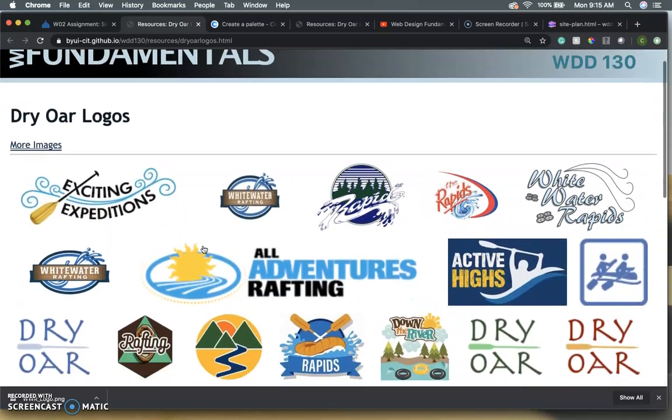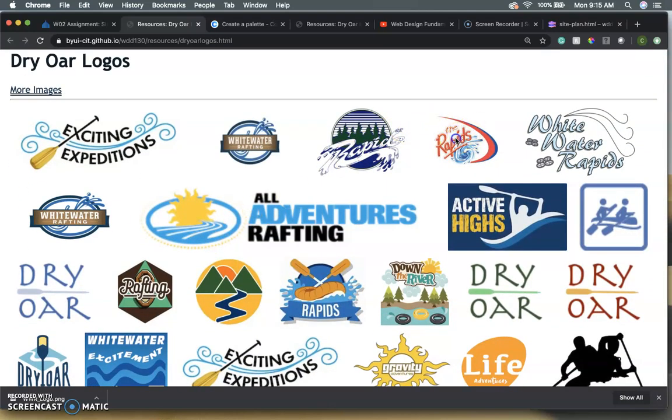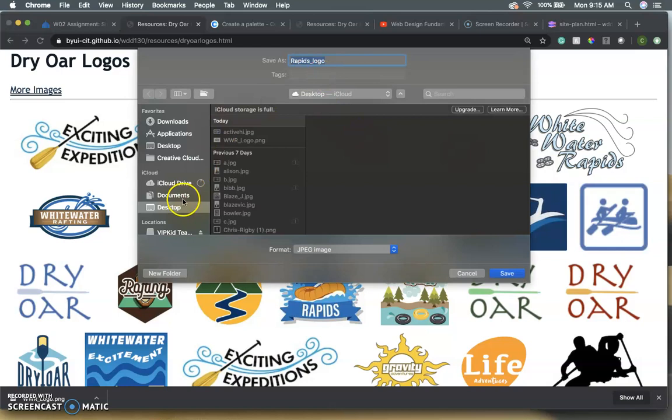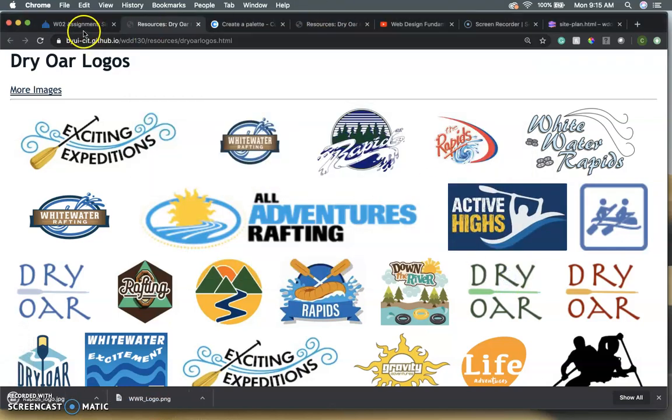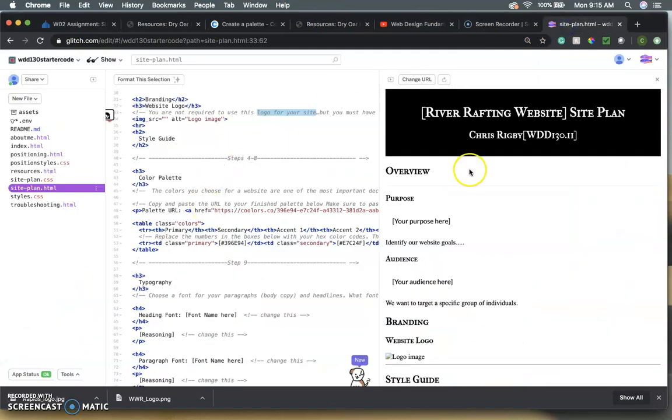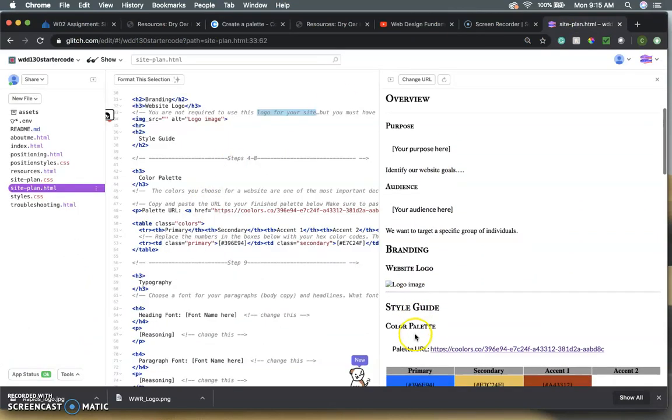So just to show you how I would do this, I could use the rapids right here, and I could click, or right click, save image as, and then save it somewhere on my desktop where I can find it easily. Once I've done that, all that's left to do to make sure it shows correctly here, where you see the words logo image, that's the alt text I've used. Okay, on line 34, I need to now go find that image.